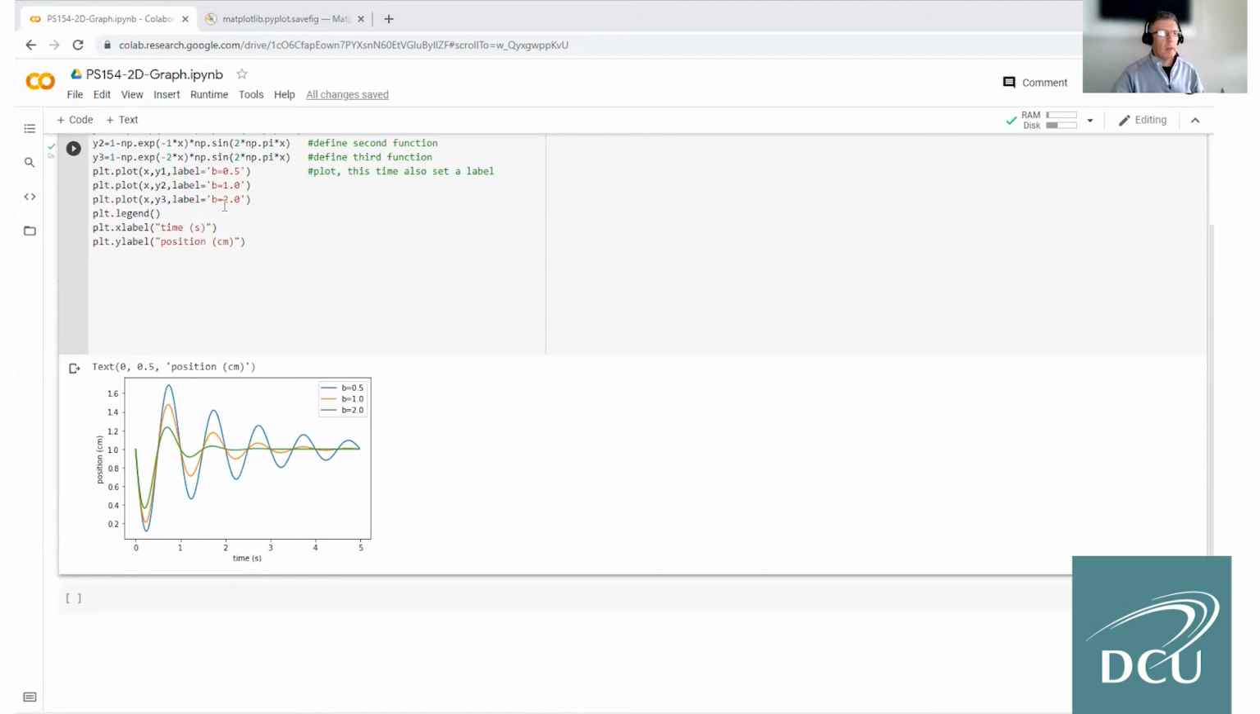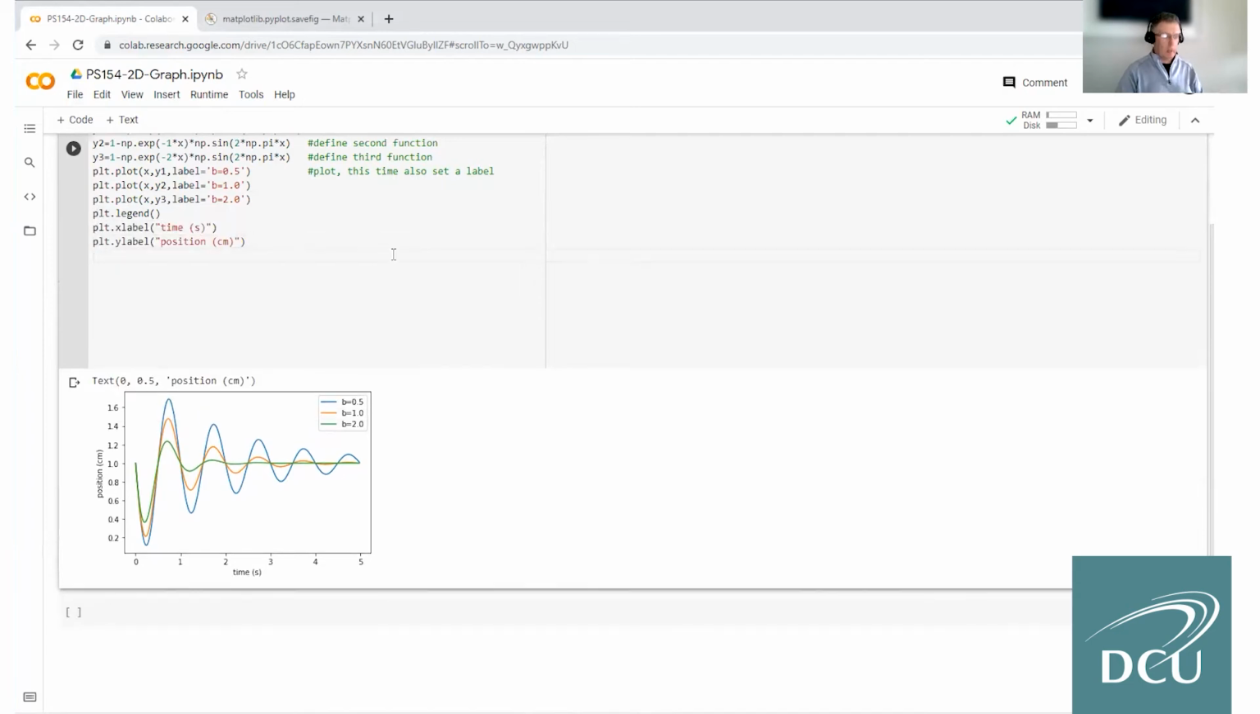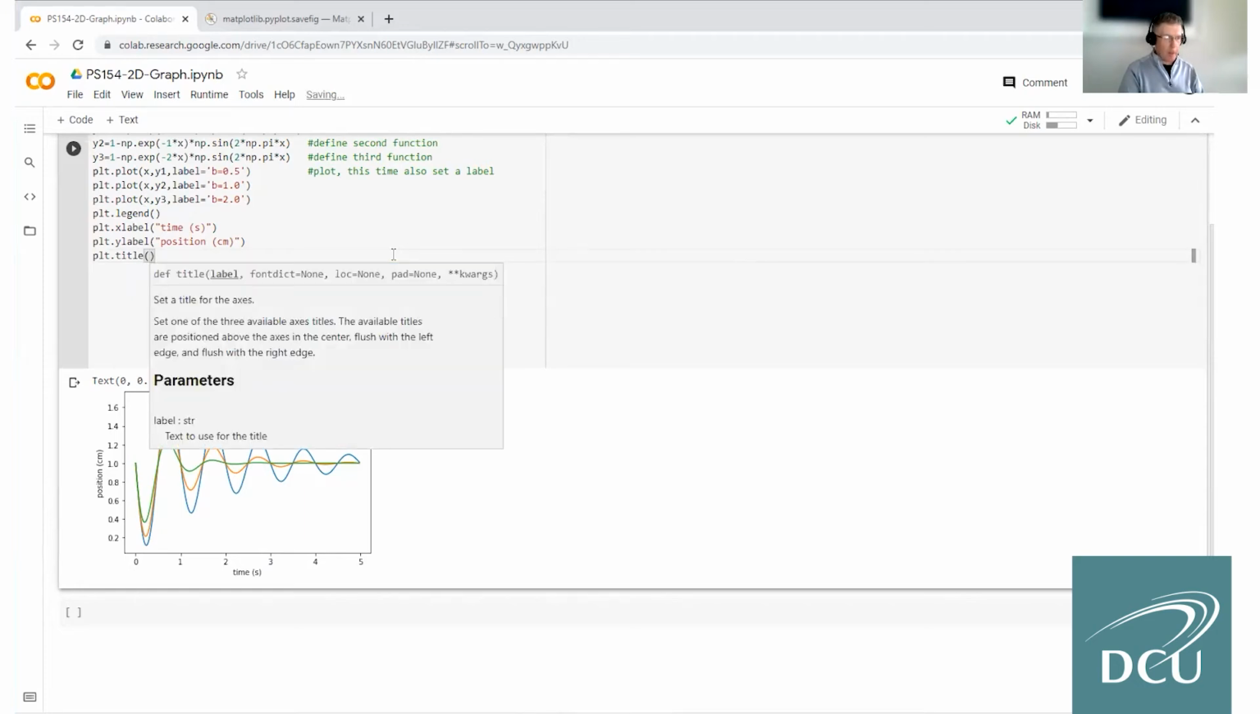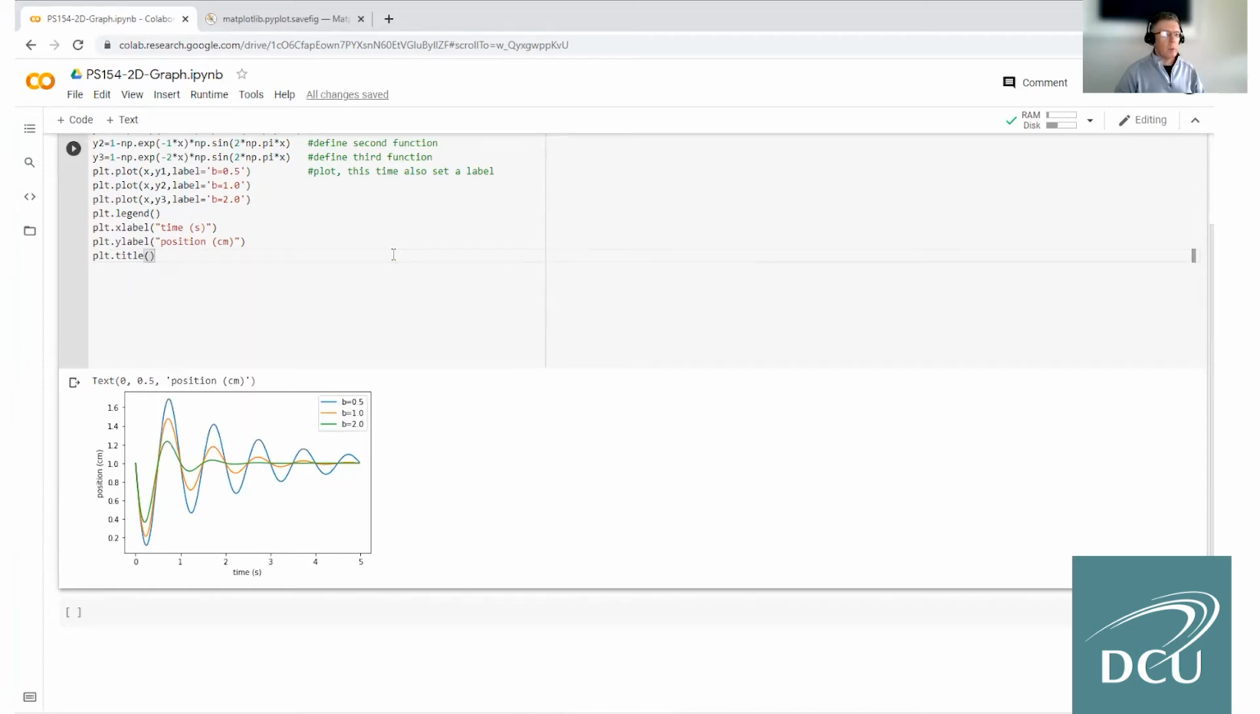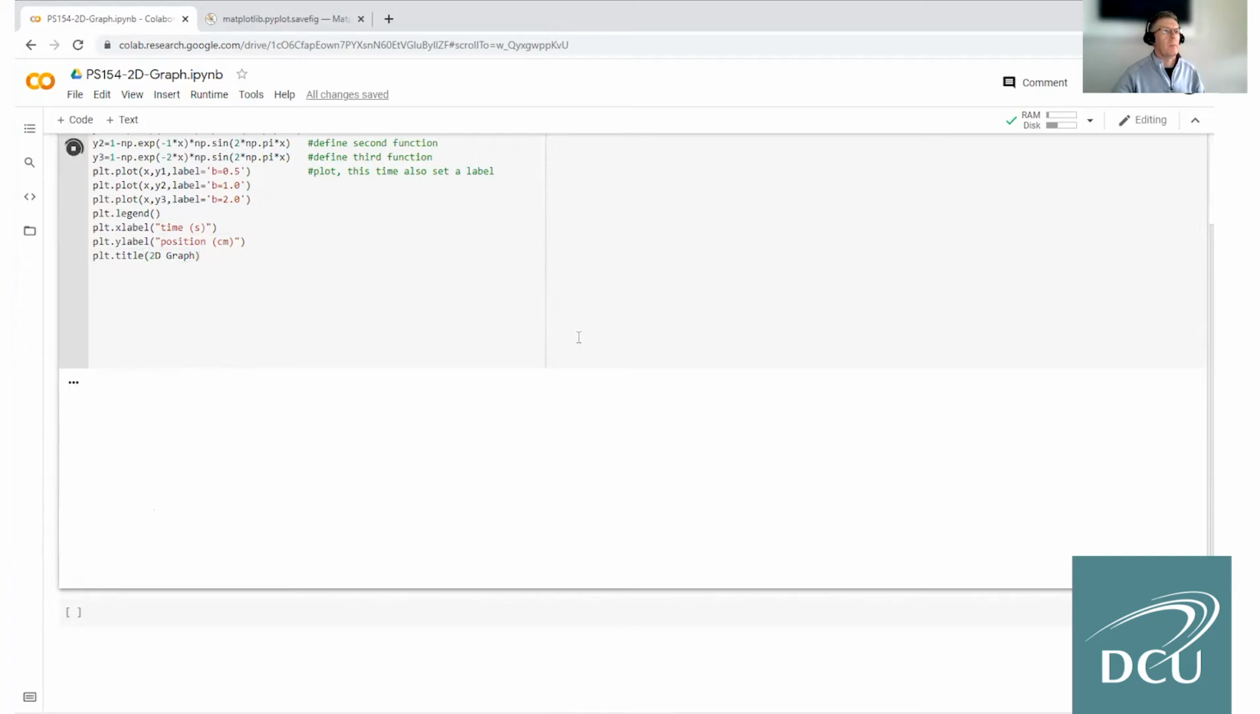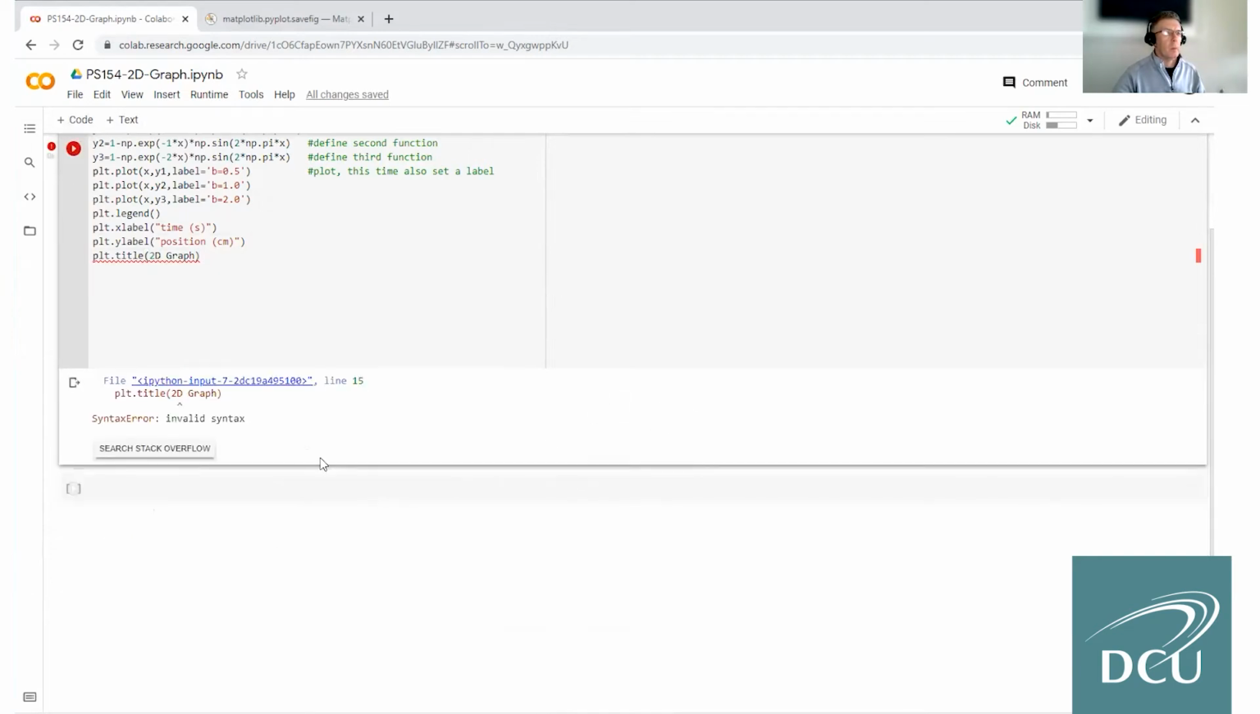I'm going to add more items now. I'm going to add a title. So my guess from looking at plt.legend is that if we typed plt dot, we could probably give it a title. So we will call it 2D graph. Let's see what happens. So we click on run and we get a problem. It says syntax error, invalid syntax.